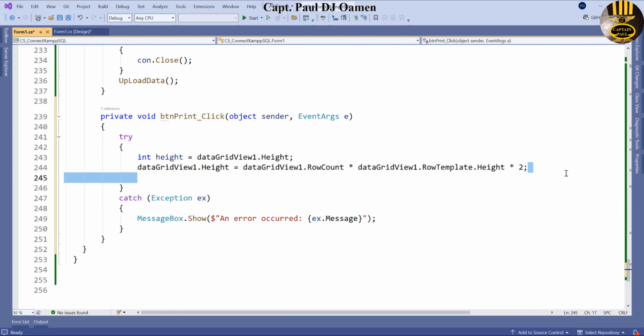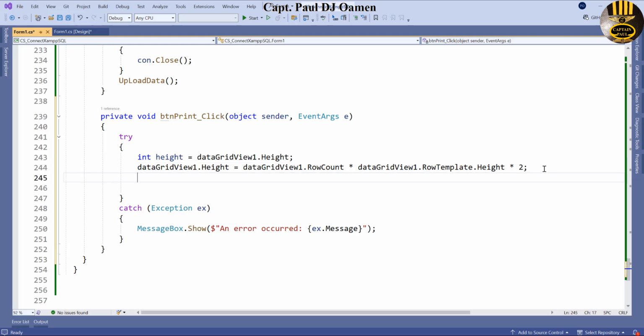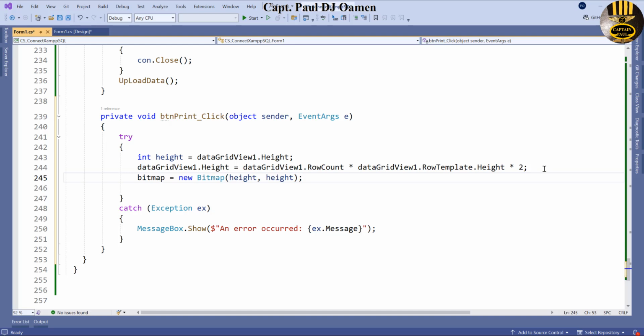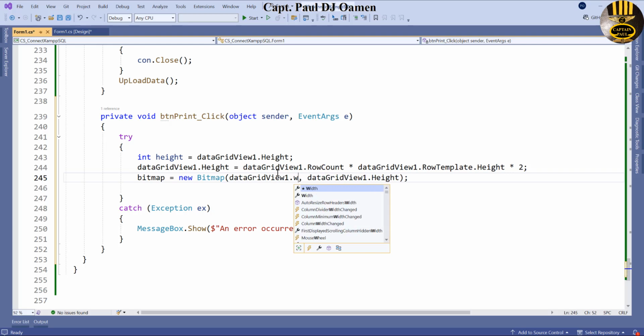So here we're gonna say bitmap equals new bitmap. That's going to be the data grid view height and width. Height. Let's say this one is dot width. Okay.